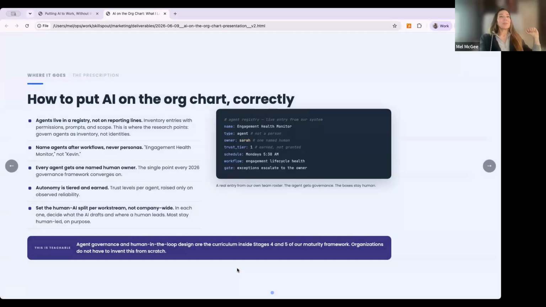All right. Here's how we put AI on the org chart. This is how I believe you should do it. Agents live in a registry, not on reporting lines. It's an inventory with permissions, prompts, scope. You govern your agents as inventory, not identities. Name them after workflows, not personas. So engagement health monitor, not Kevin. One named human owner, not a group. One.